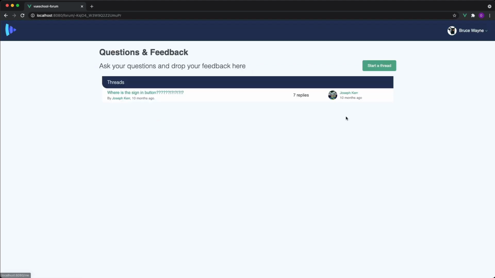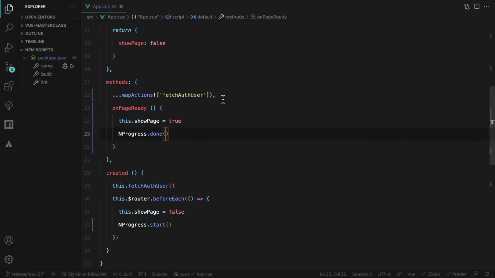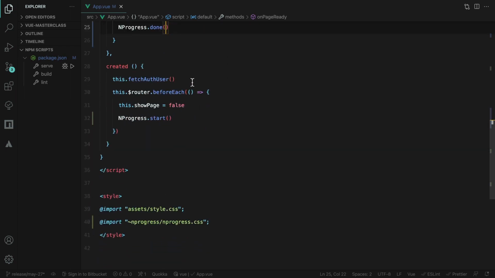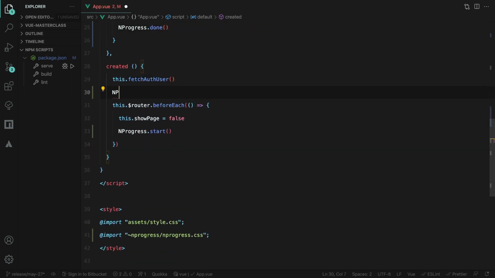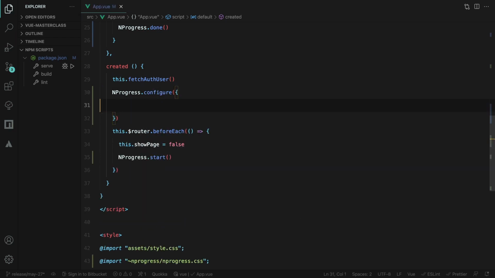We can configure these before we start the timer using the configure method. I will set the speed to 200 milliseconds and hide the spinner using the showSpinner option.